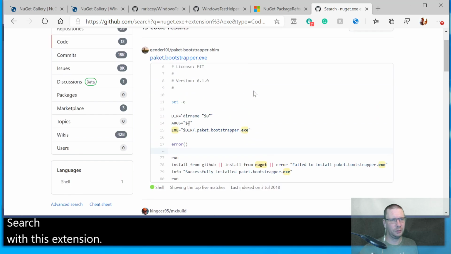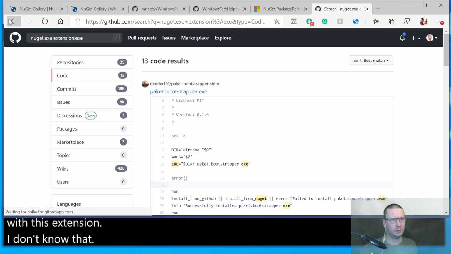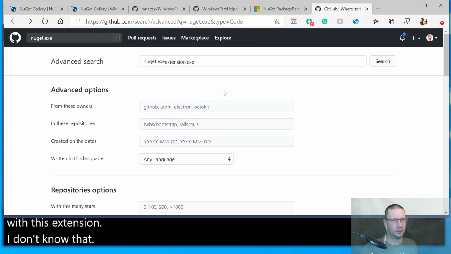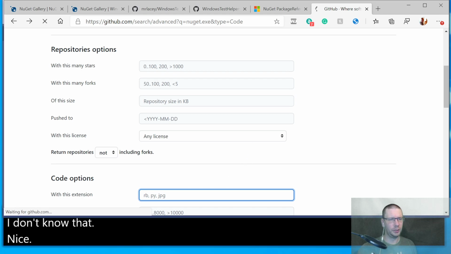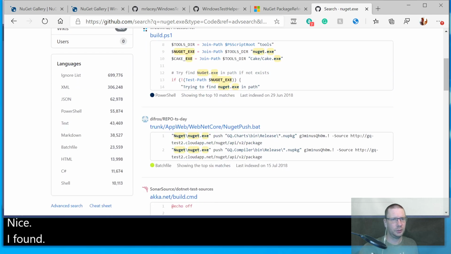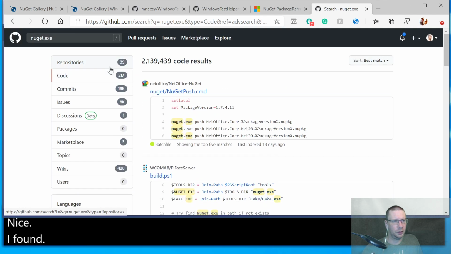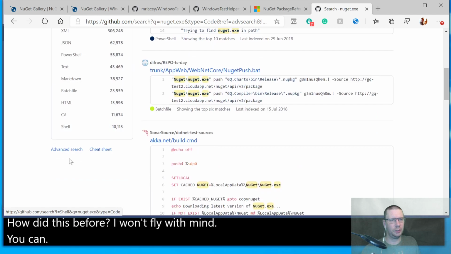Oh no, I don't want that extension. How did I do this before? Anyway, I found... how did I find this before? I want files named nuget.exe. Is it an advanced thing?